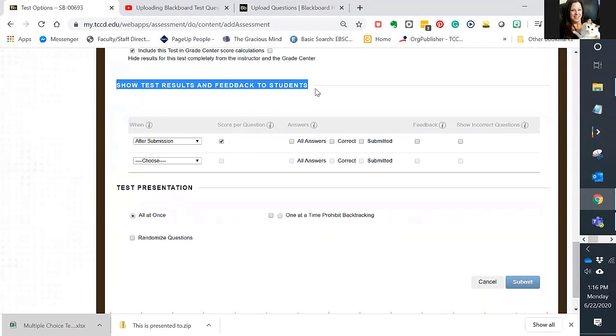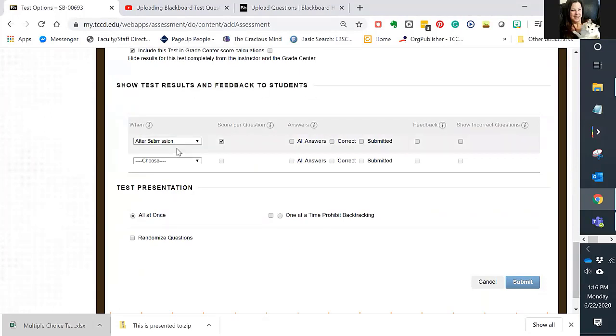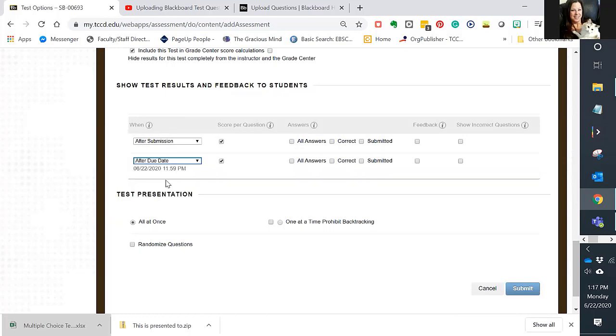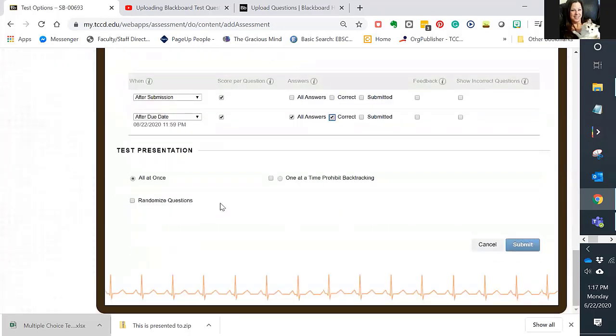And then this is another interesting section, show test results and feedback. So when a student submits the test, you can show them their score per question. This will not show them the correct answer. If you wanted to show them the correct answer, you would click all answers and correct. Some teachers don't like to do this because it can make it easier to cheat. So if they don't want to do that, what you could do instead is choose after the due date or after availability end date that you want to show the student all the answers and which ones are correct. That way, at least they know what they did wrong.